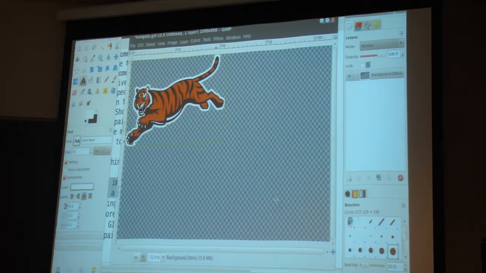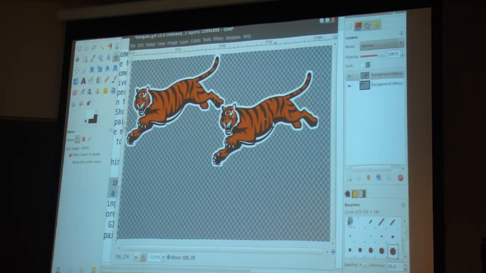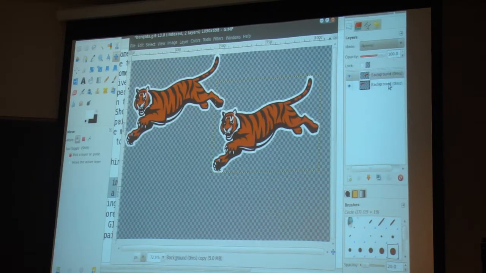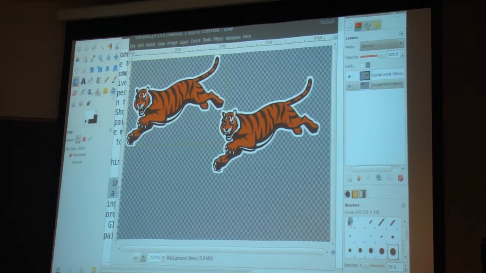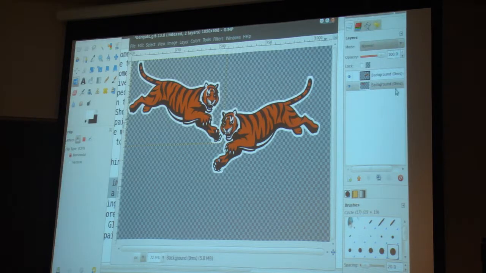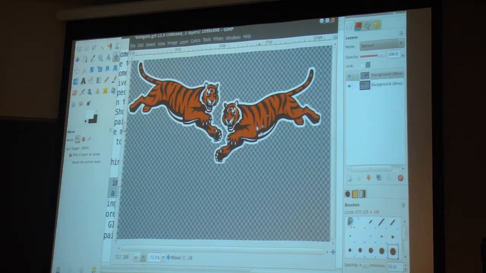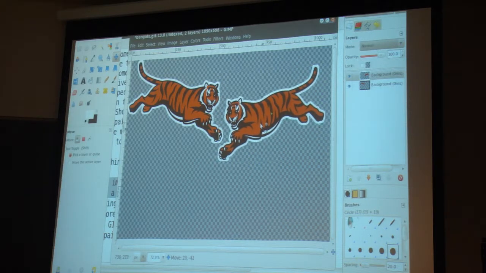And there's my tiger. I want him to have a friend. So I just hit Duplicate Layer. Now I have 2 tigers. I'm going to hit M for Move, and I can rearrange them a little bit. And I'm going to go back to that first layer. I'm going to flip it horizontally so that they're facing each other. And to go back to my Move tool, I'm going to offset them a little bit. So there they are, my tiger friends.